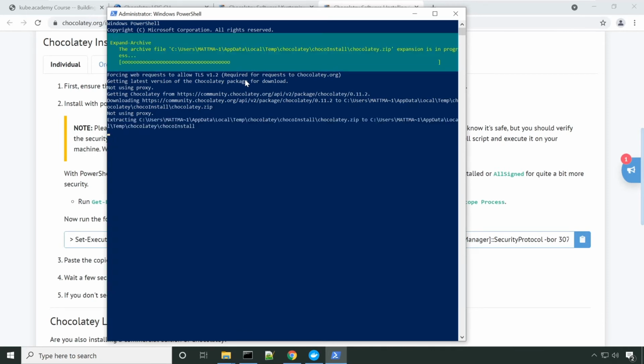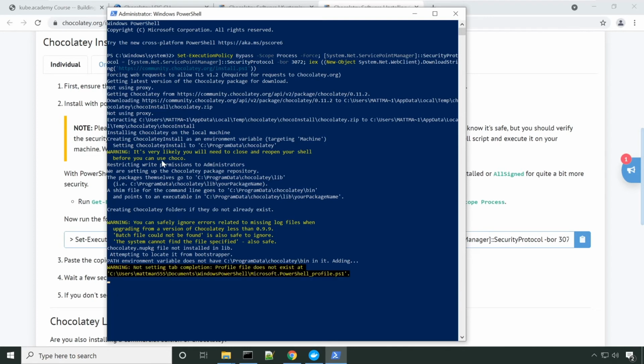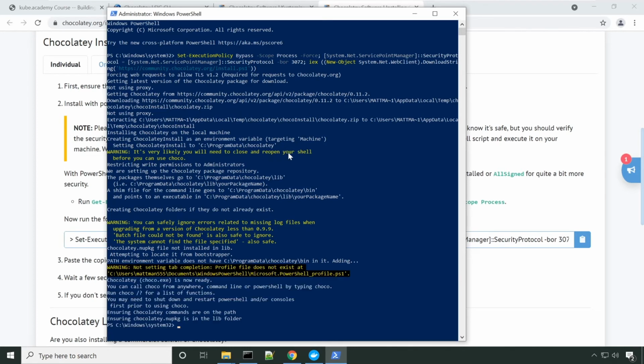Here comes the archive. Looks like that's working. There it goes. I did mention we might get a few errors as we go through. Okay, there's a few, right? Might need to reboot, right? Reopen your shell before you can use Choco. So we'll check that out.